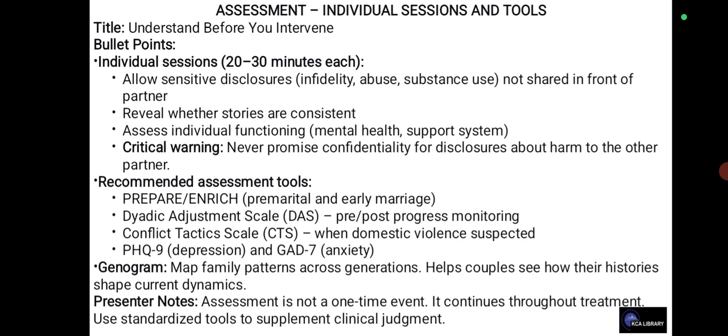Allow sensitive disclosure, not shared in front of the partner. Review whether stories are consistent. Then assess individual functioning, whether they are okay with their mental health and their support system. Now, never promise confidentiality for disclosures about harm to the other partner.